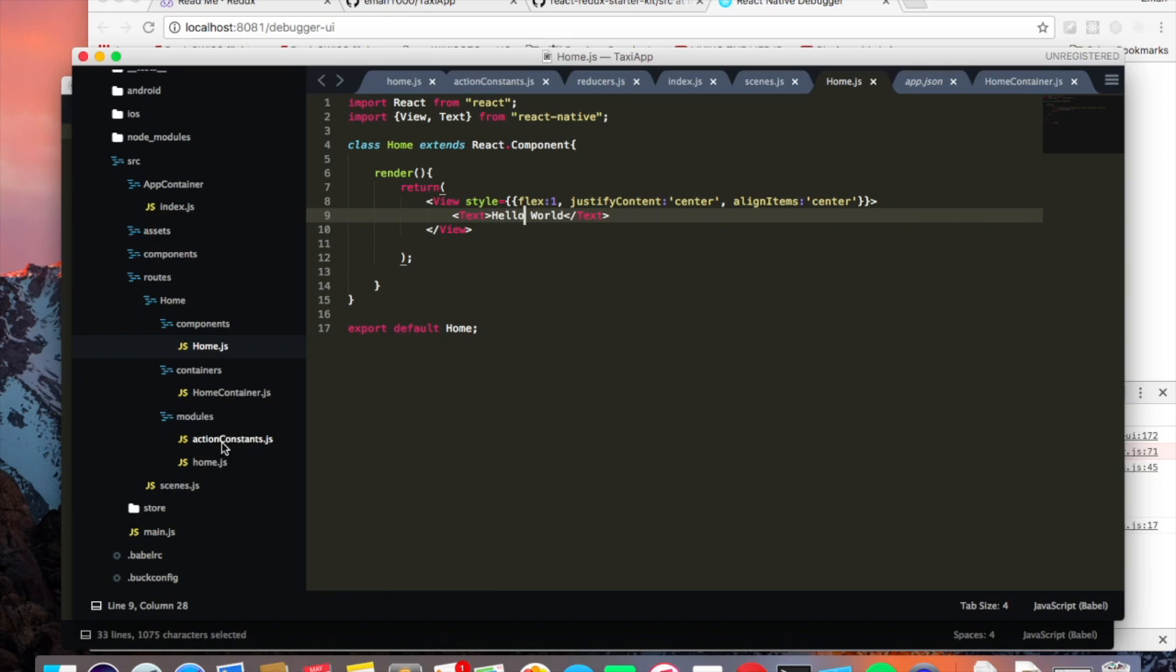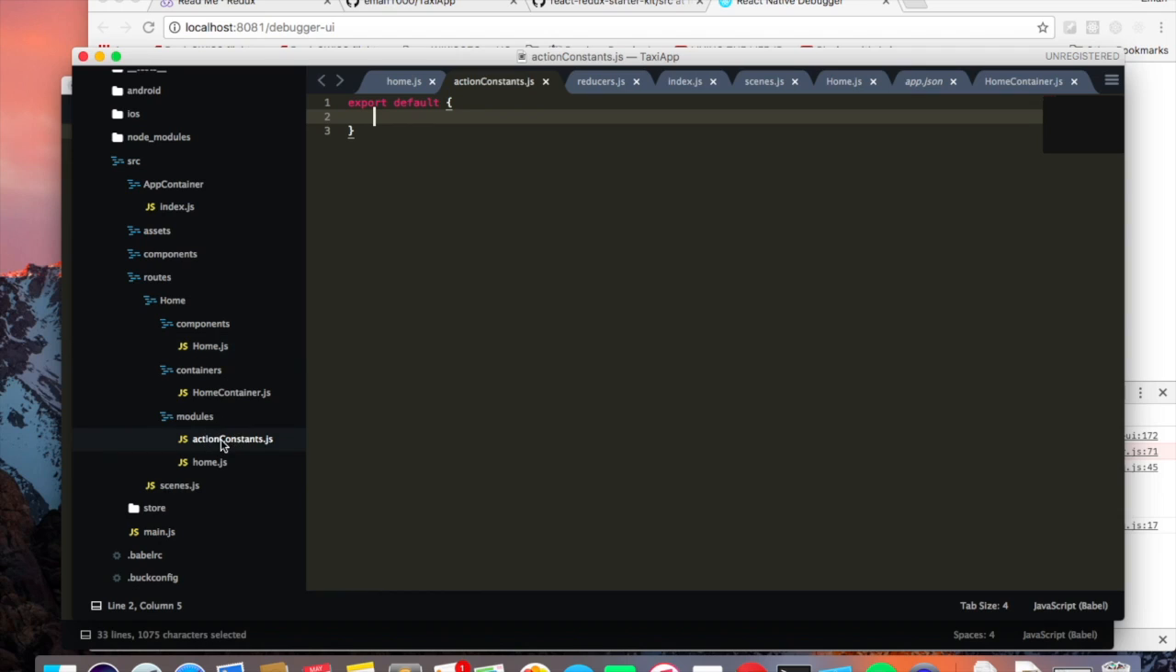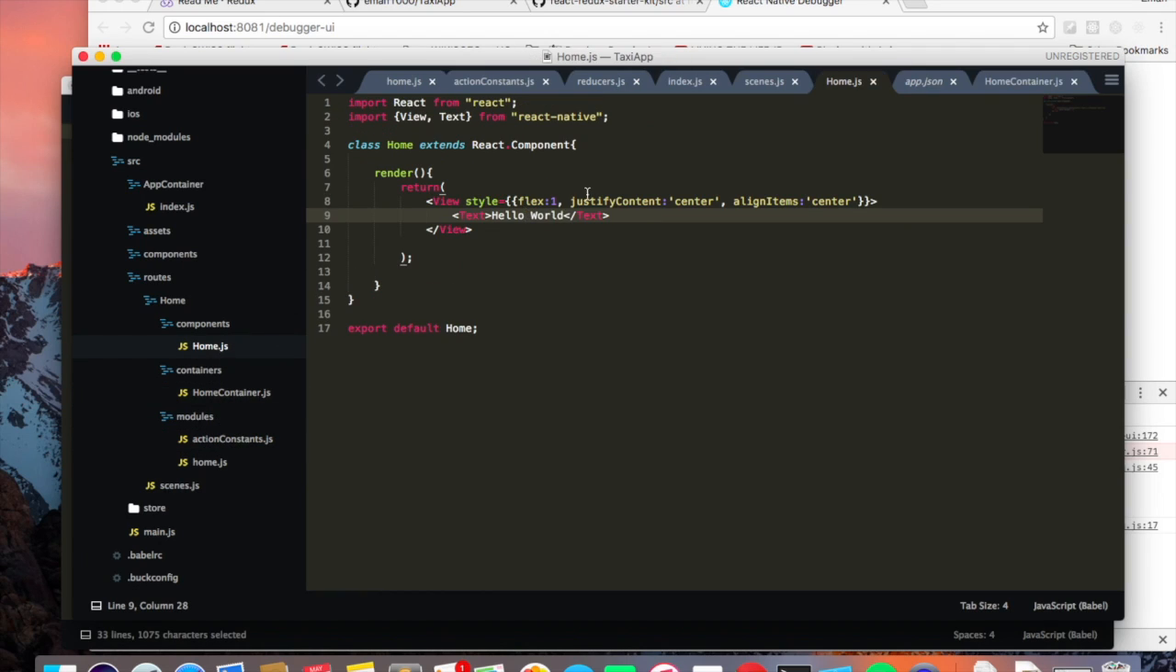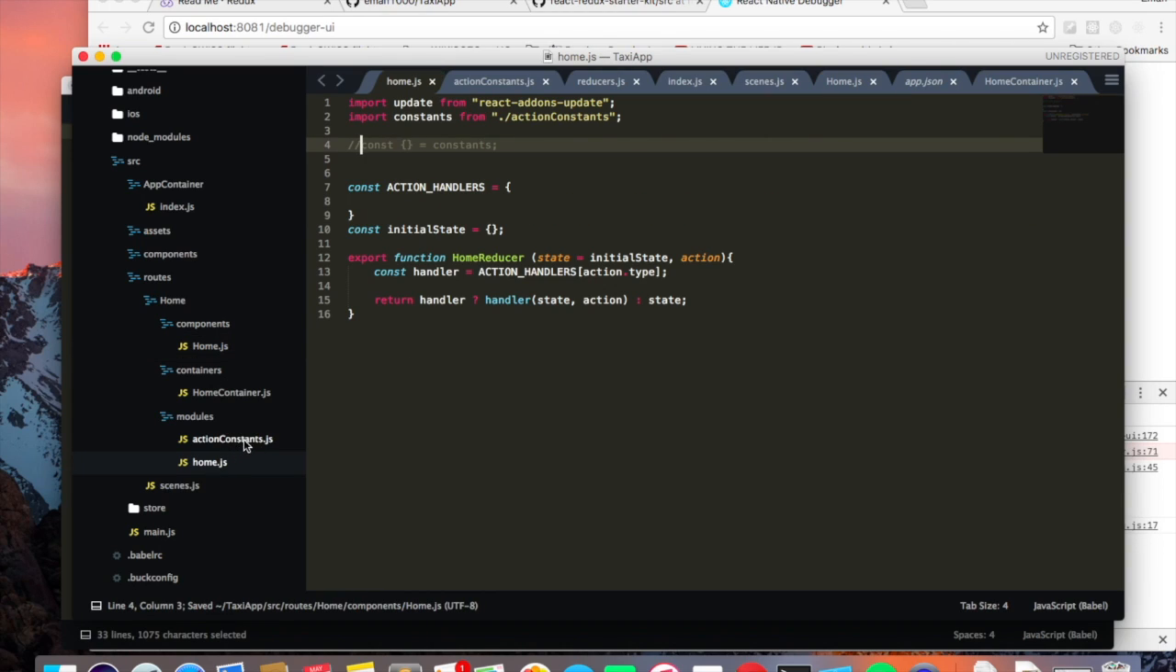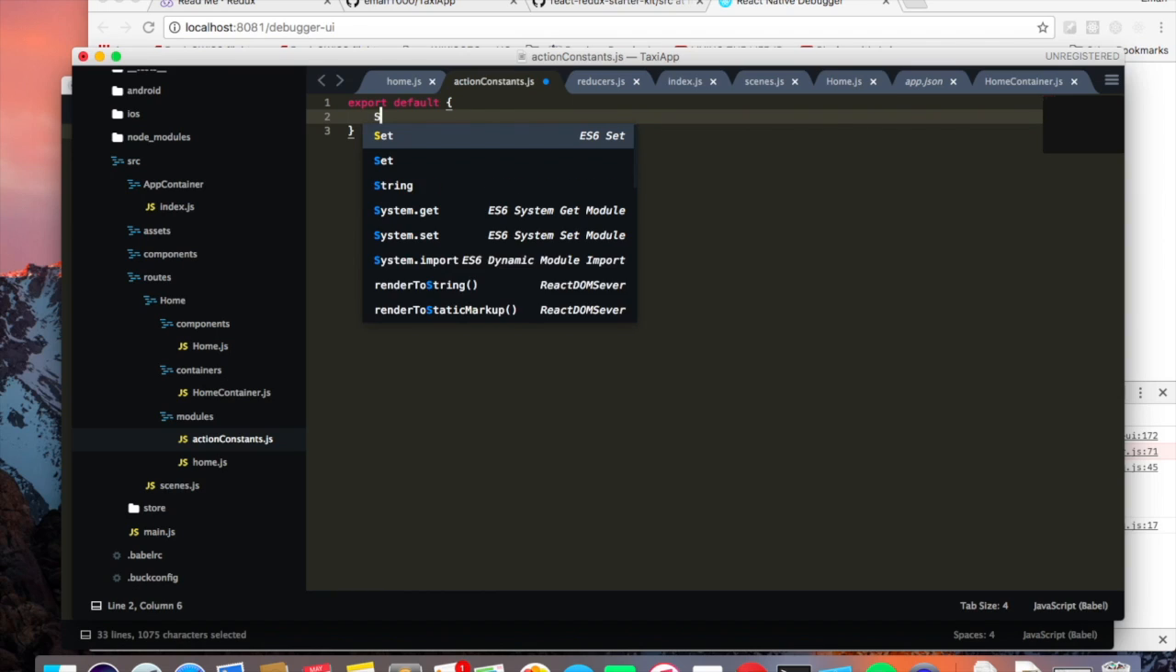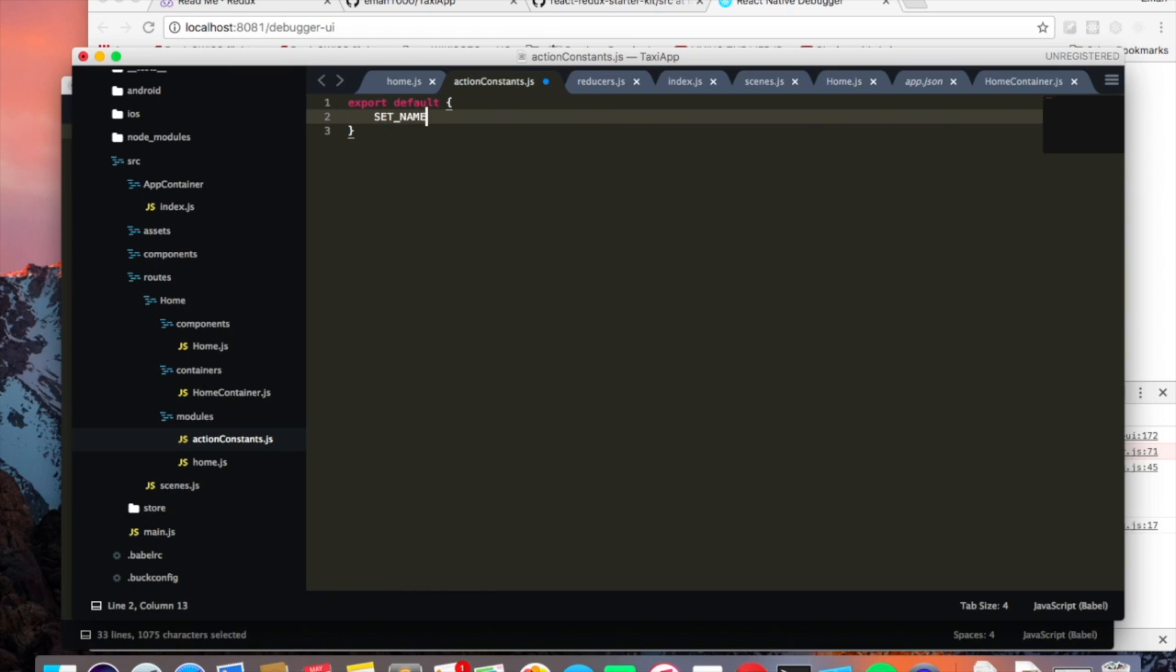So what I'm going to do right now is just show you how Redux works. So first of all, I'm going to create an action. I want to use a props from Redux, which is called name. So instead of saying hello world, I'm just gonna say hello this dot props dot name. So I go back to my store here. I'm gonna create an action called set name.